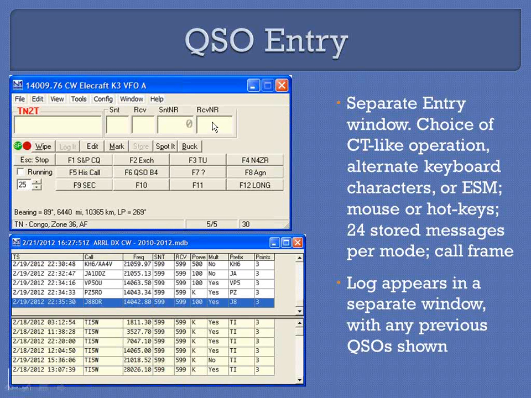In this case, this was set up not actually for ARRL CW as the log below would suggest, but for WPX. But it's the same idea in either case. You get over to the received exchange, you type in the received exchange, and you go on your way.